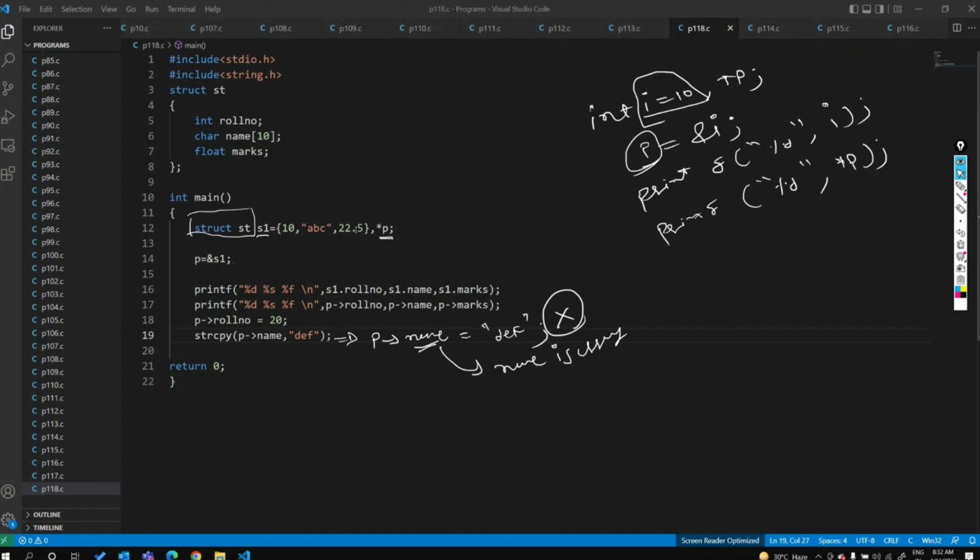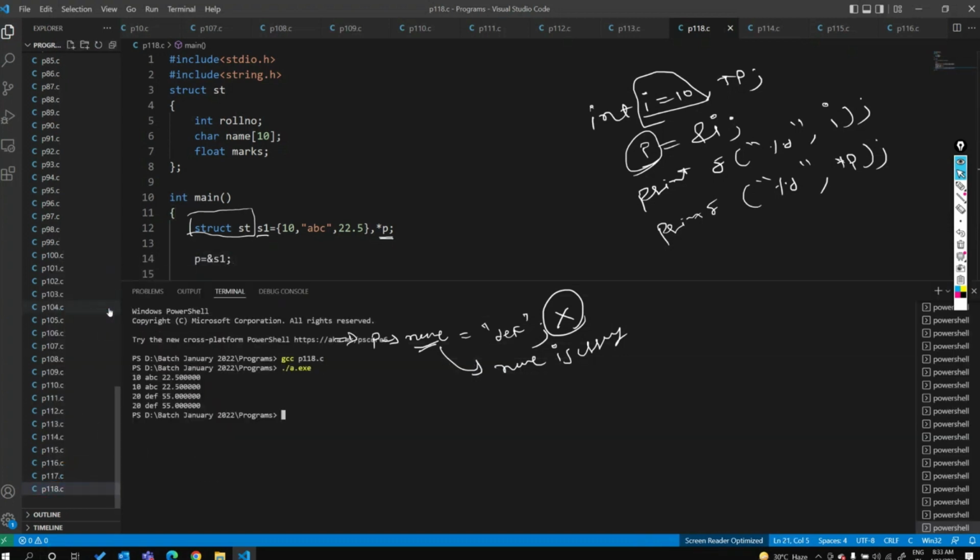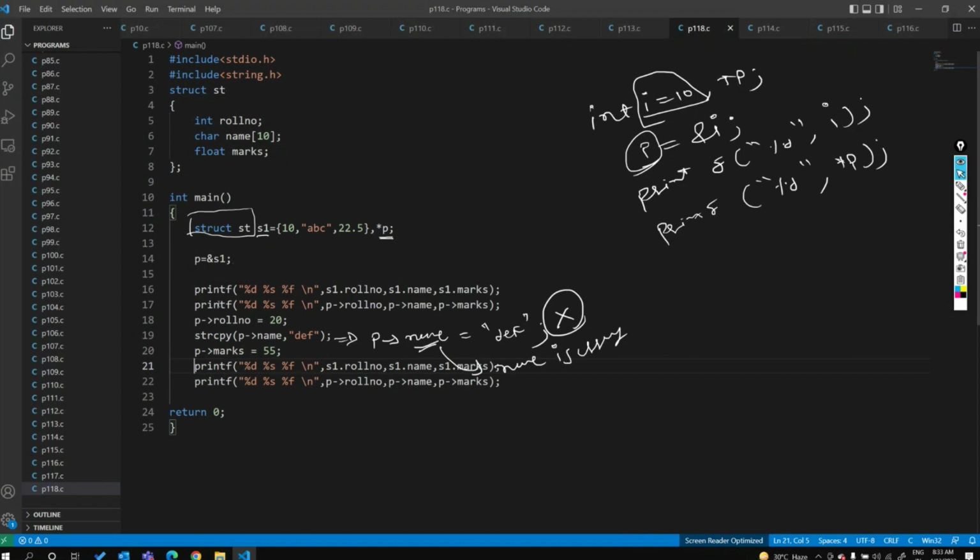If you want to change marks also, you can change it similarly. p arrow marks is equal to any mark. I will change marks here: p arrow marks is equal to 55. And next I will print. So I will print both. This is my output: 10 ABC 22 and 20 20. Because using the pointer we have changed the S1 dot roll number data at this location. So write down this code.